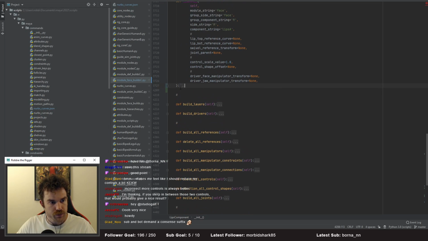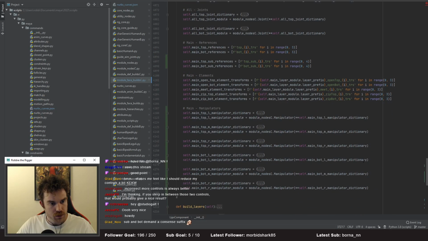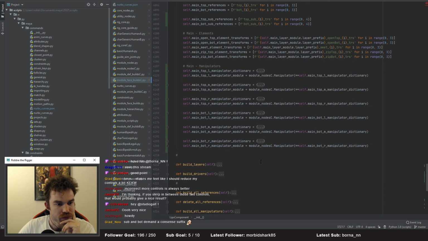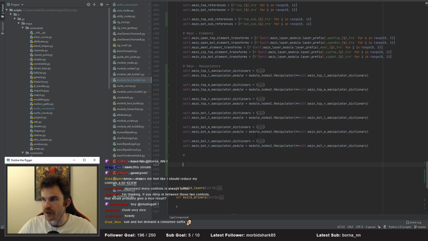Let's do... oh man, yeah, it's gonna be a lot to lay out. Do I want to go that route? I kind of do. I mean, it's a lot to lay out, but it is good for reference in the future.